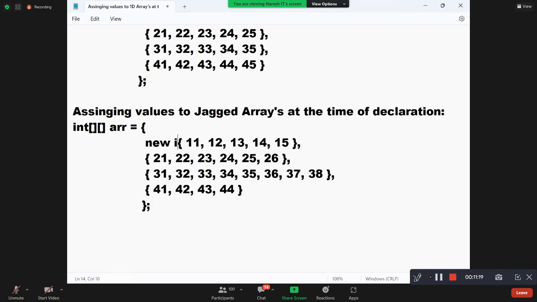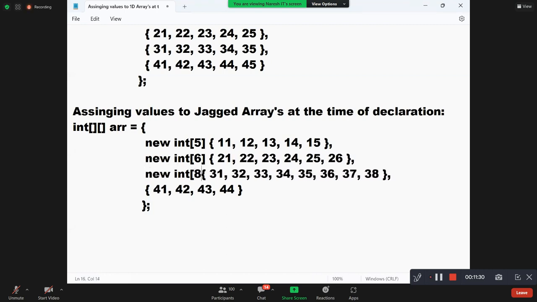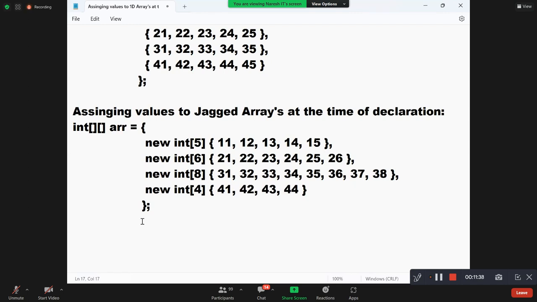We should again write new int of 5, new int of 6, next new int of 8, and now new int of 4. Are you clear? So what we learned here, jagged arrays are also two dimensional only.